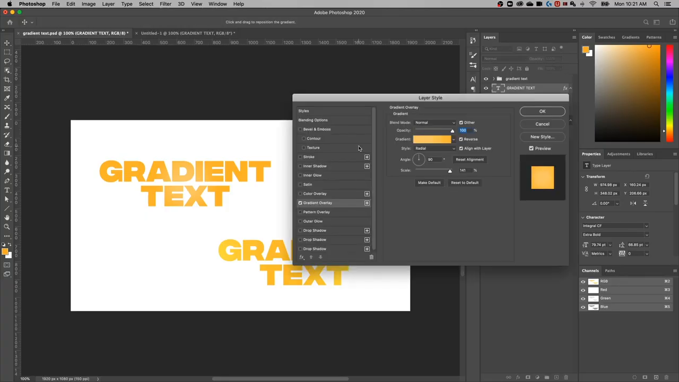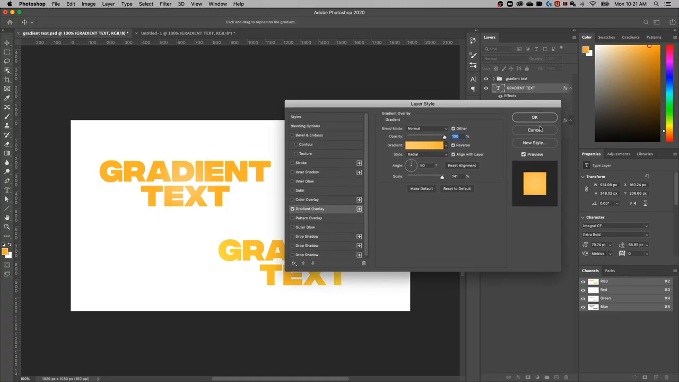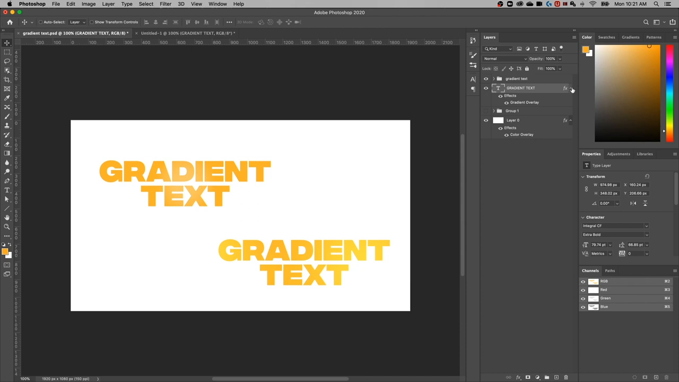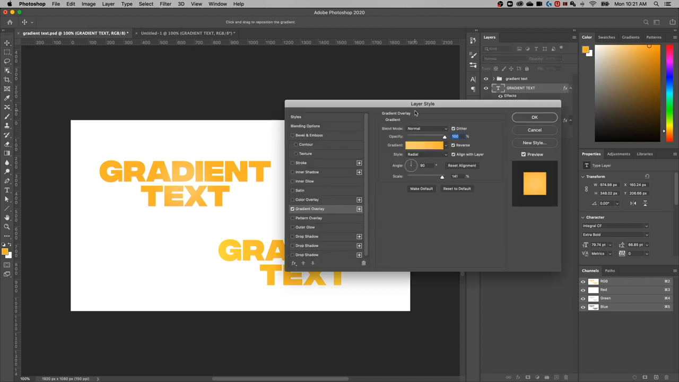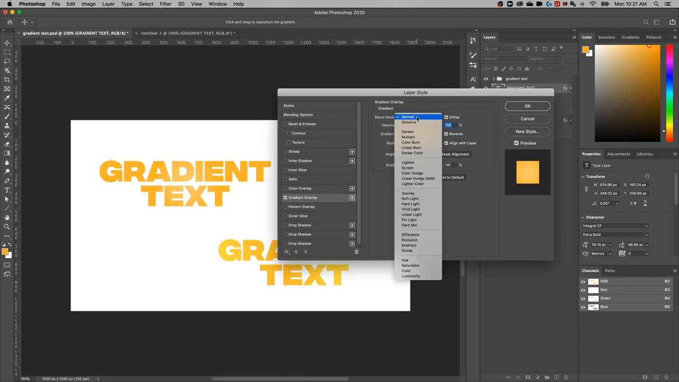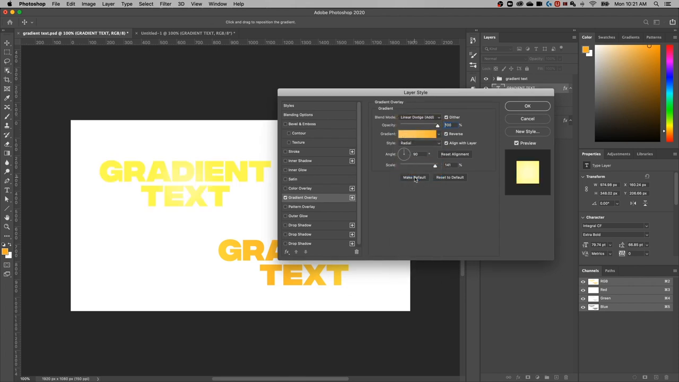Now, one thing, we can go back into this layer style just by double clicking. And if you don't see your layer styles here, your layer effects, click this drop down arrow. We can double click on gradient overlay. It's gonna take us into it. And we can actually maybe change this to that linear dodge add. And that's really blowing it out a little bit, but that's where this size and scale and everything comes in. And we can look at exactly how we wanna edit that text.